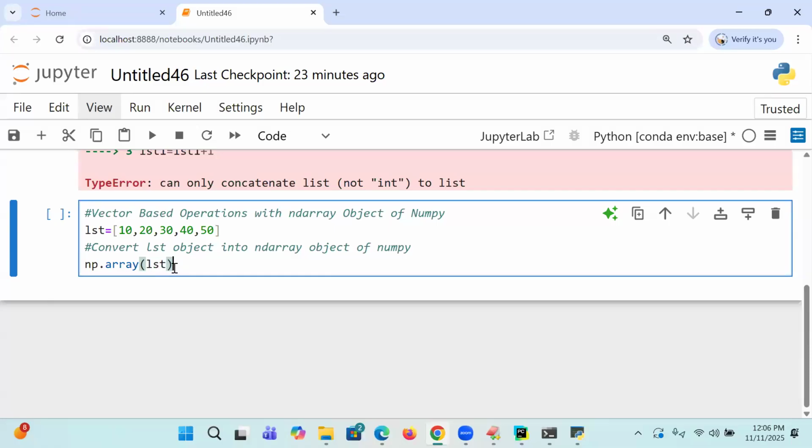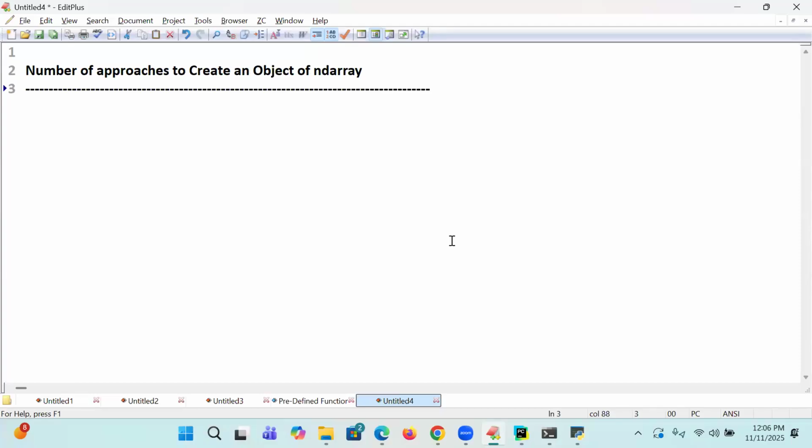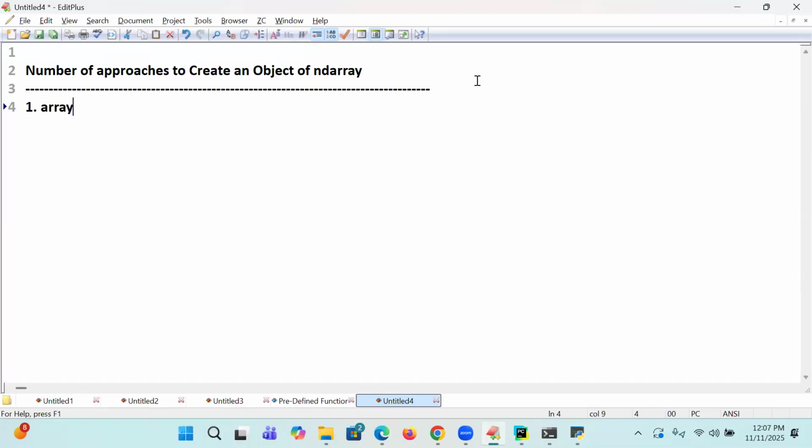In a couple of days, in the coming 1 or 2 days, I will talk about the number of approaches to create an object of ndarray. I am going to talk separately about this ndarray: how to create 1D, 2D, 3D, and the number of approaches. Almost 16 approaches I'm going to tell at that time, and further many more approaches. In that, one of the approaches is the array function.